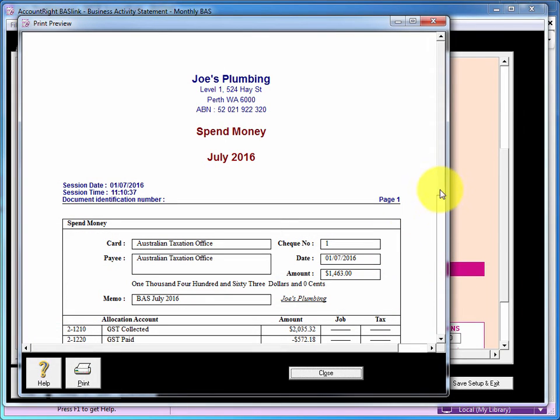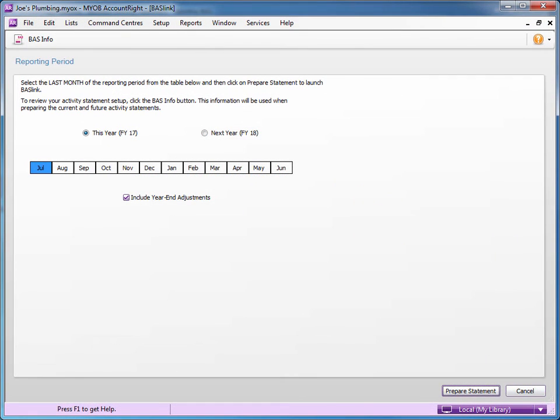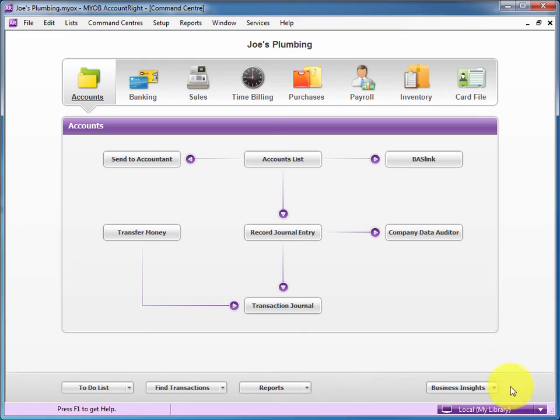Now we have a spend money window, and we can see here the amount for the check. If needed, I'll scroll down. There we go. We could print that out, and that would be the check that we'd be recording to pay the ATO, and we're going to do that next. So we'll close that window, we'll cancel back to MYOB, and now we're going to record that check.